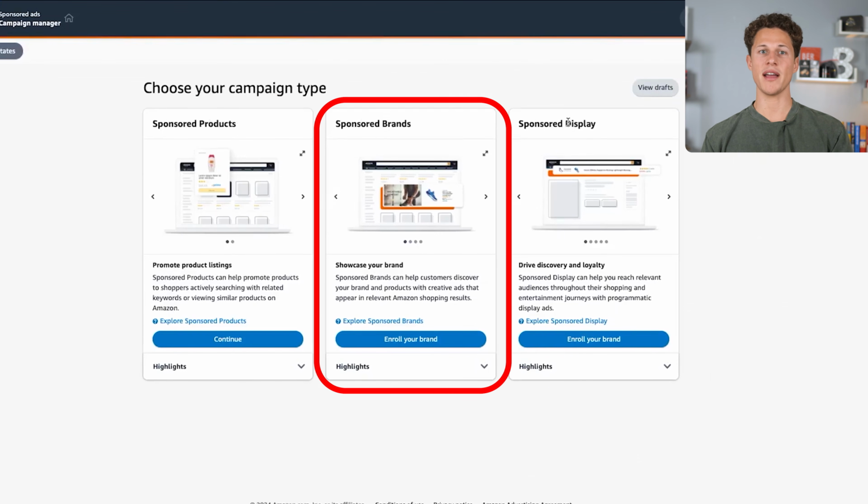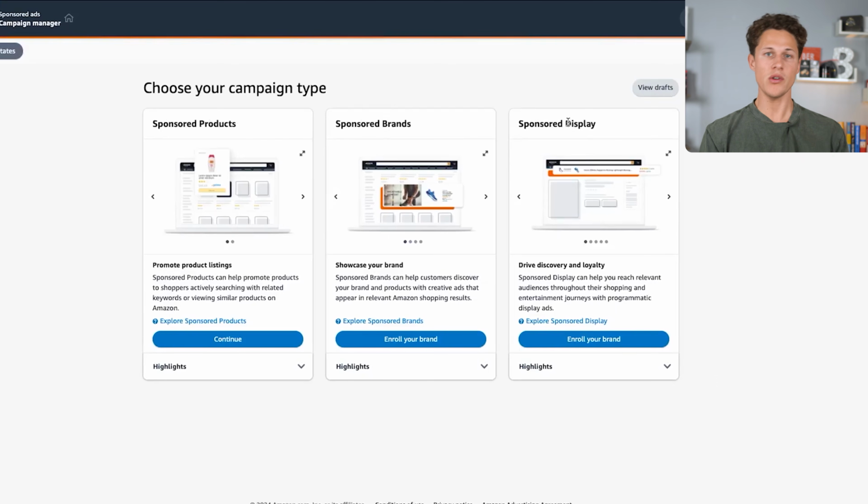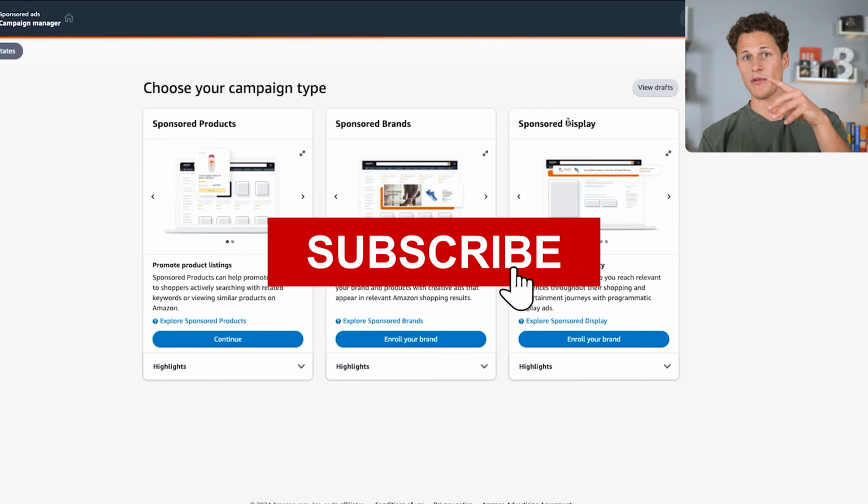Sponsored brands, on the other hand, is what you see at the top of the search results here. These are sponsored brand advertising. Really, you need at least 3 SKUs in order to properly use this, and it is a lot more for brand recognition than creating actual profitable campaigns. This is what sponsored display ads look like, and I'll talk about both of these in a future video, so make sure to subscribe if you haven't yet.